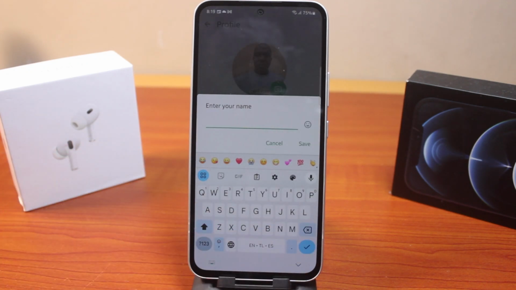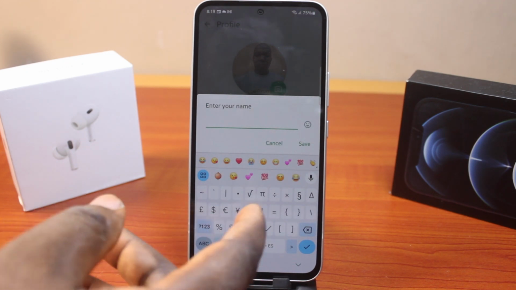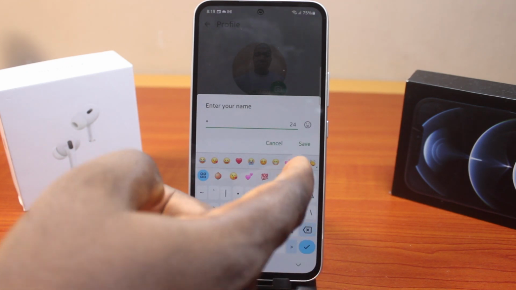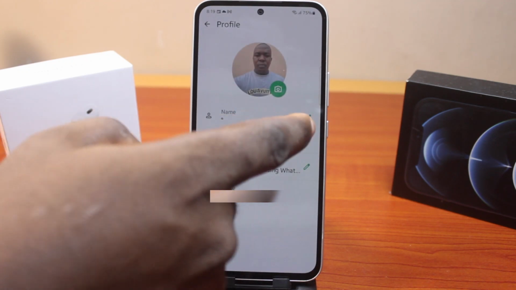Now, if you choose to delete your name like this, go ahead and click on the save button. Then you see the name can't be empty. That shows you have to type in a name on WhatsApp. Then you can just go ahead and type in any of these characters, maybe this, and then click on save. You see that? So that's my name.